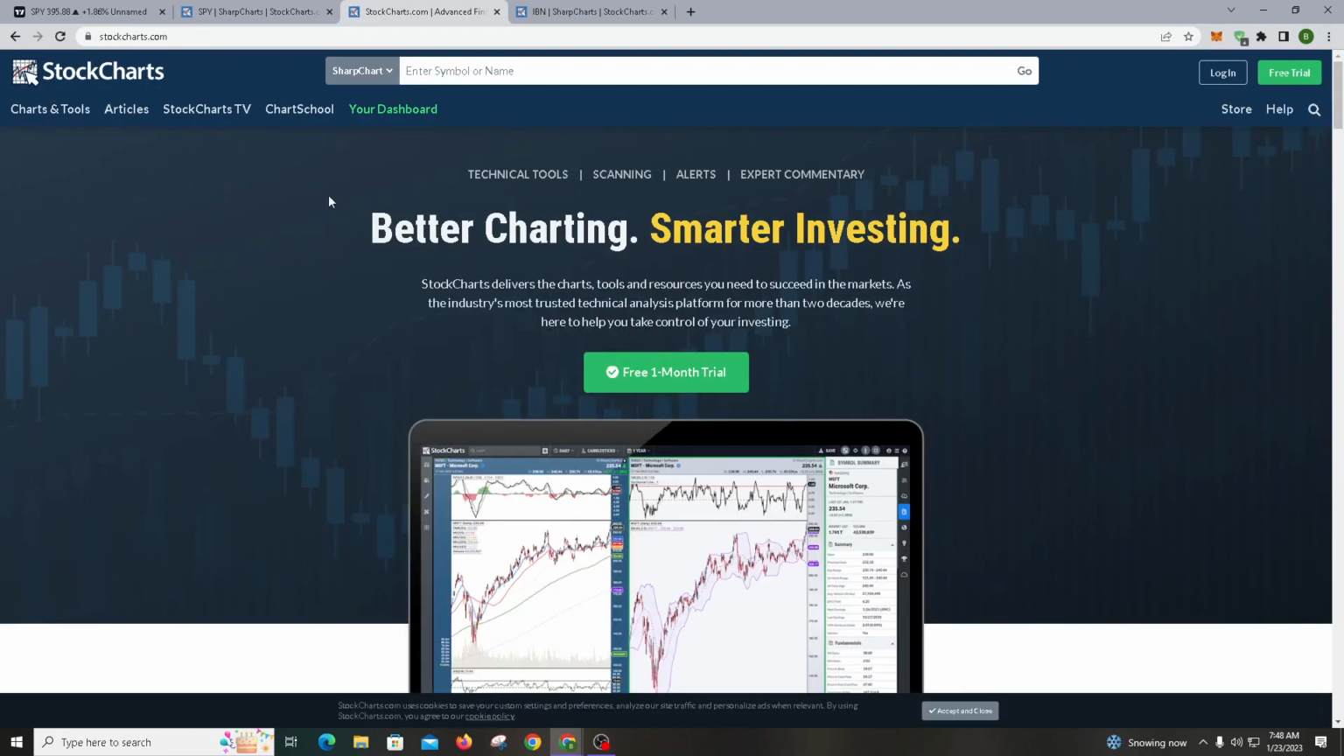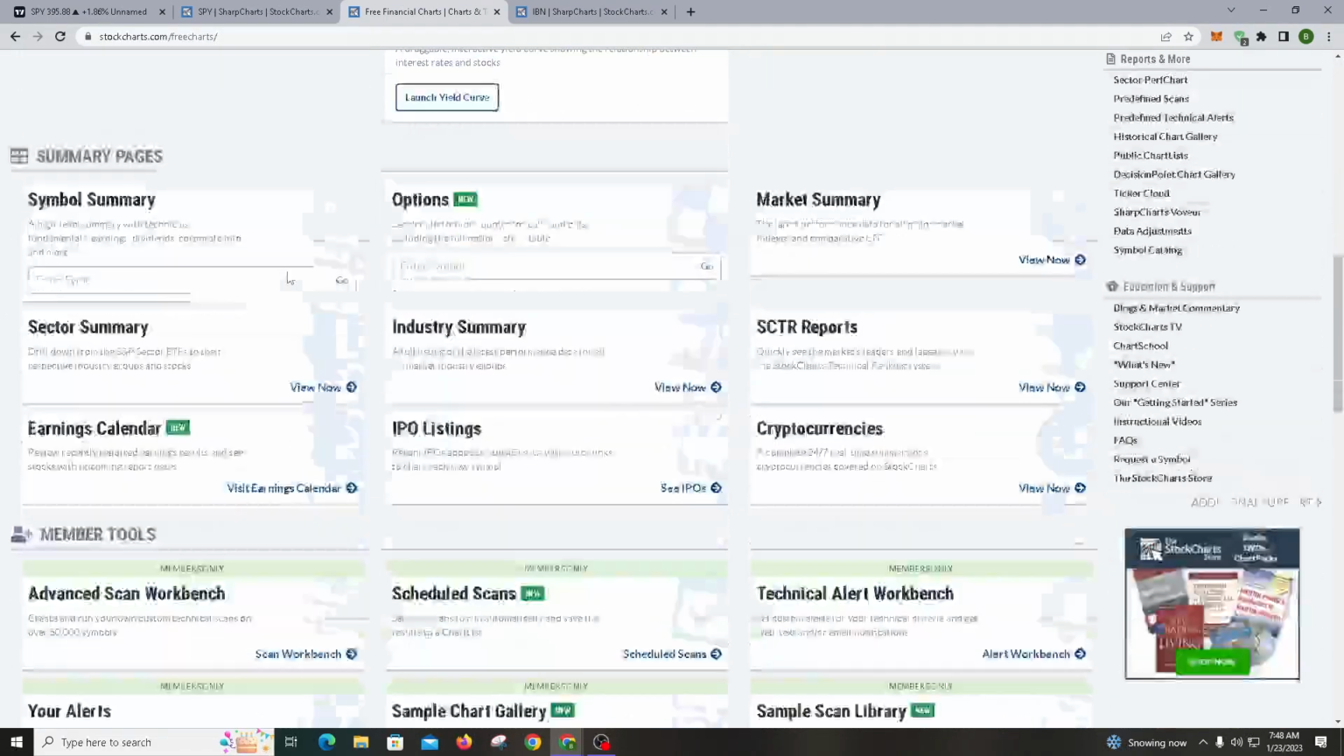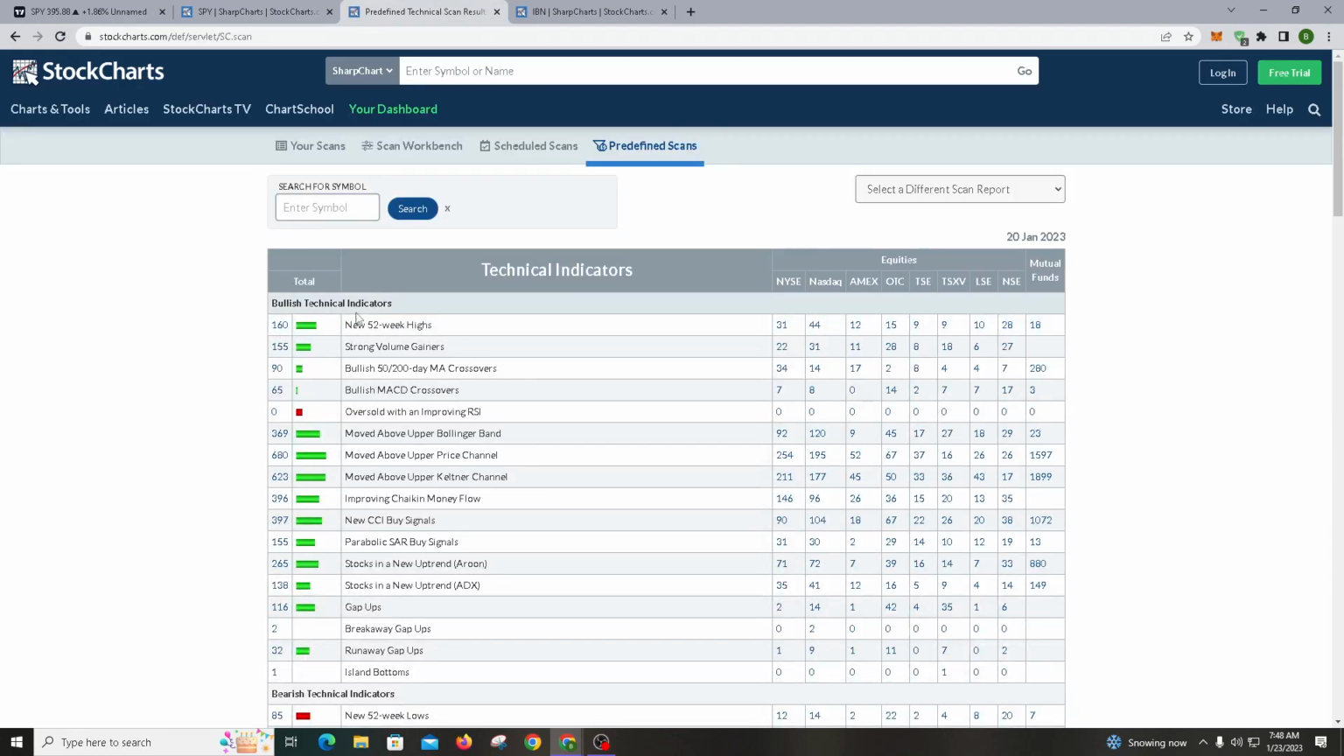So if you guys are trying to create a watch list and you still don't know where to go to find stock tickers or stocks that might be going up, down, whatever, sideways, come over to stockcharts.com, go under charts and tools. Then you're going to scroll down under the reports and more tab. You're going to find predefined scans. You're going to click on see latest results.